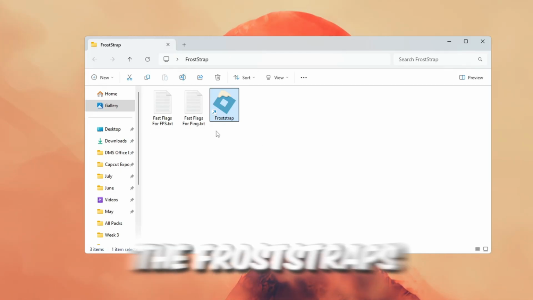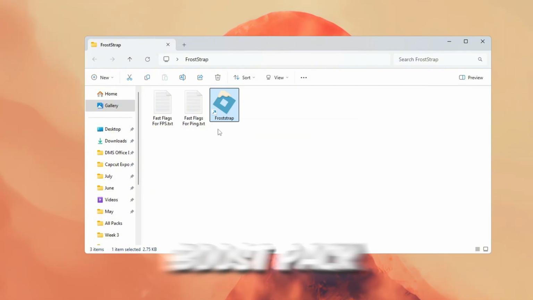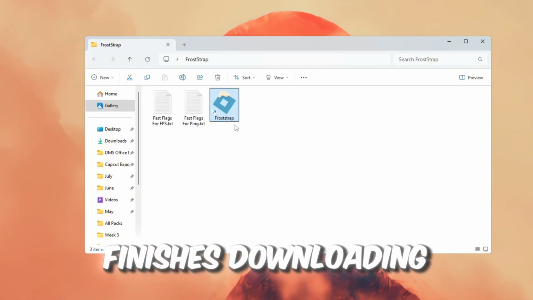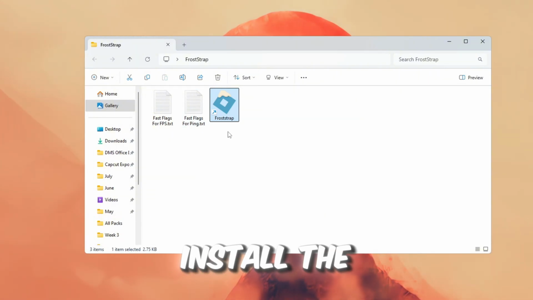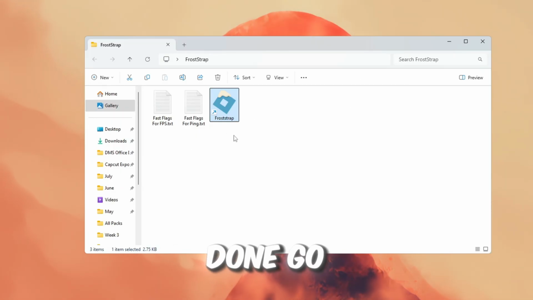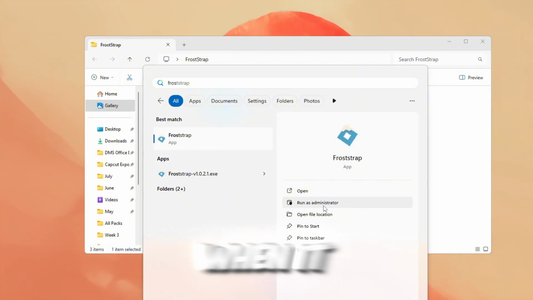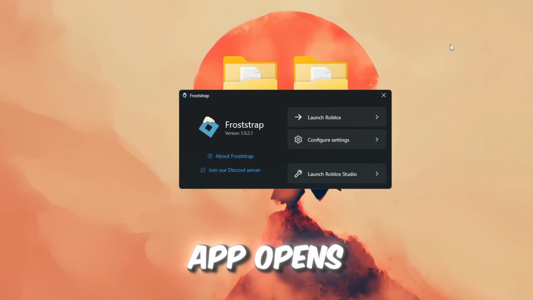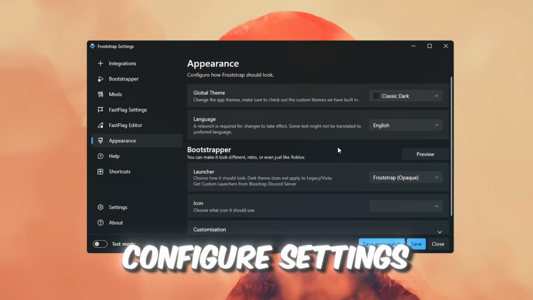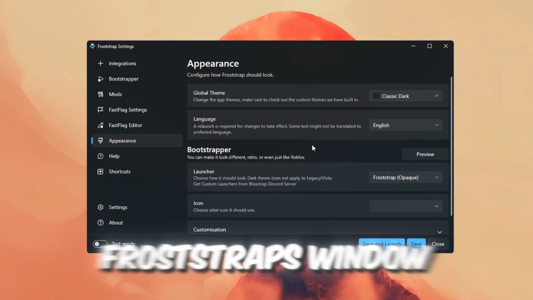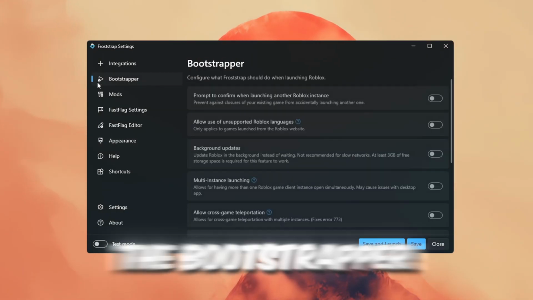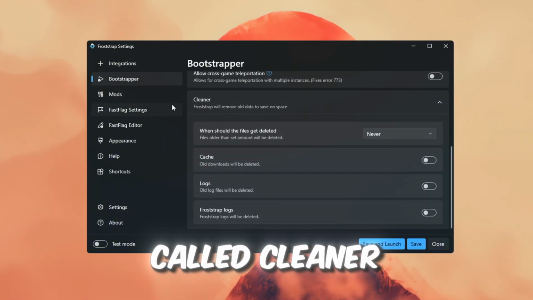First, download the FrostStrap launcher from the FPS Boost Pack. After it finishes downloading, run the installer and install the program. Once that's done, go to your Windows search bar, type FrostStrap, and open it when it appears. When the app opens, click on the button that says Configure Settings. Inside the FrostStrap window, go to the Bootstrapper tab and scroll down until you find a feature called Cleaner.